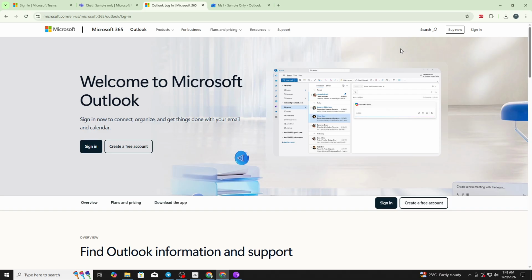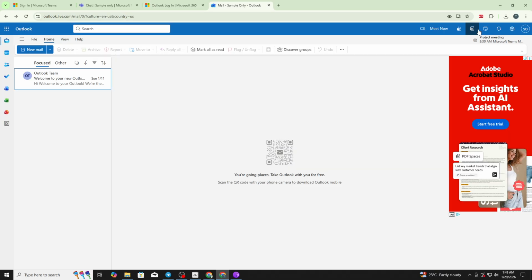Open your web browser and go to the Outlook website. Once the page loads, click the Sign In button and enter your email address and password. After that, click Next to access your account.